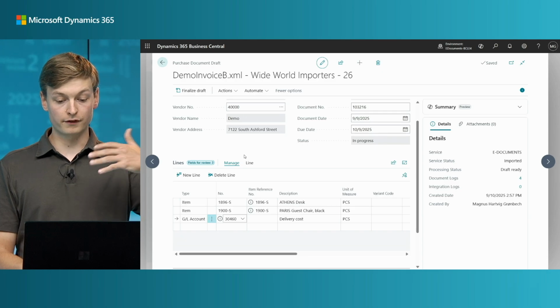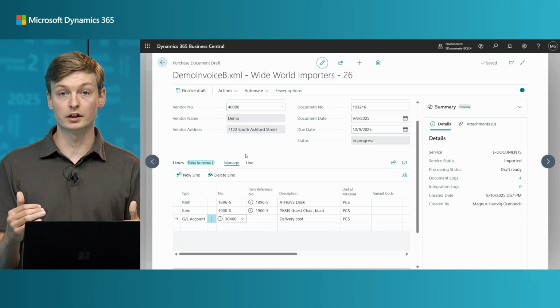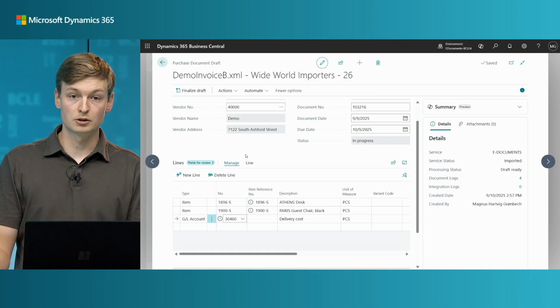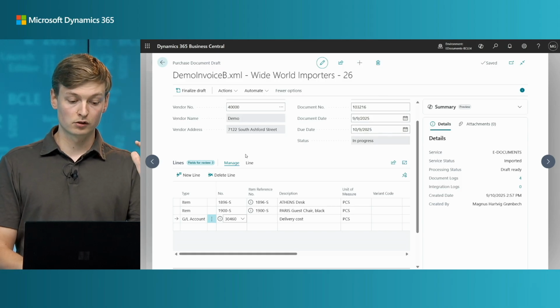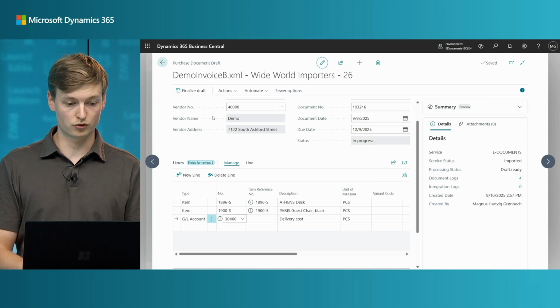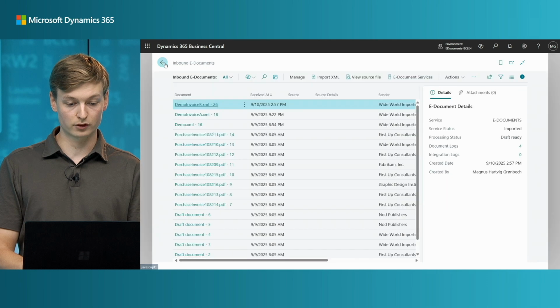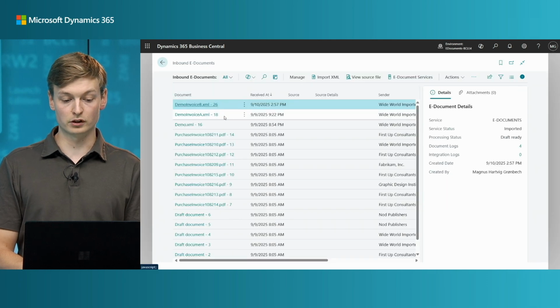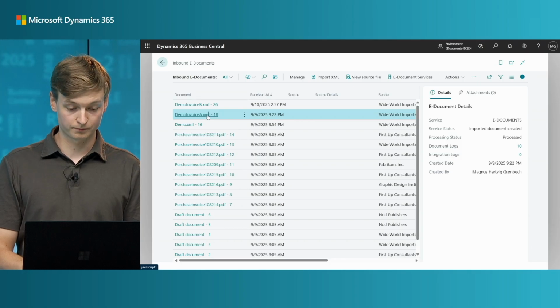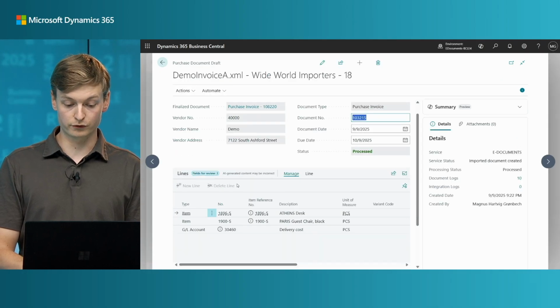And the final thing that will happen, say we don't find any history, then we have a fallback to using AI, specifically to try and identify a general ledger account that can be used. And I thought I wanted to show you that as well. So I'll just jump back to the list and look at the first invoice I uploaded, because at that time, there was no history. And as you can see, it still managed to find an account.